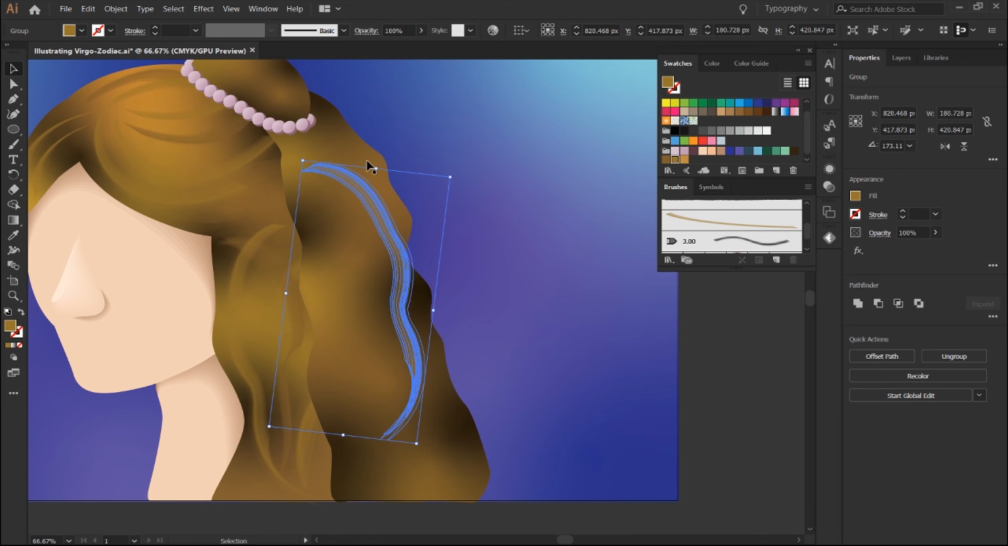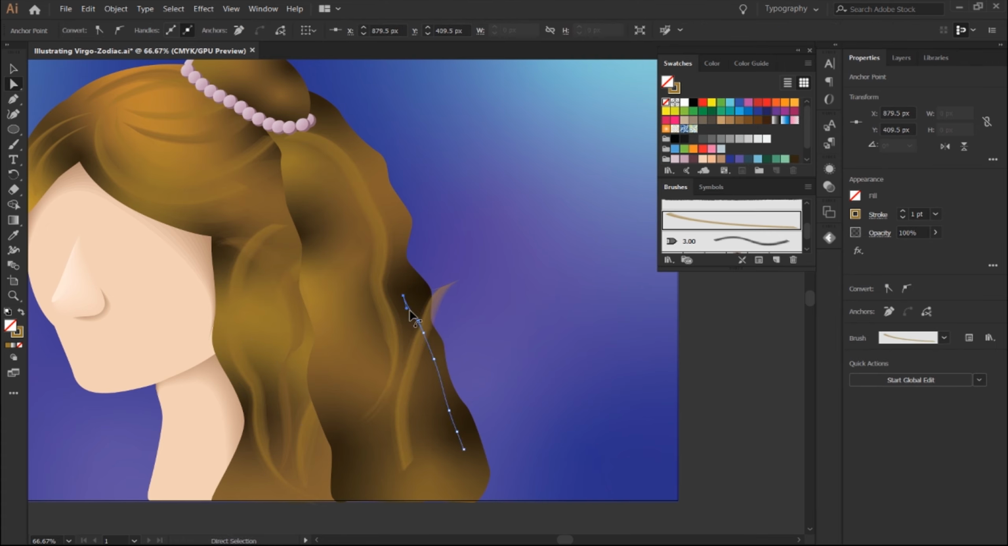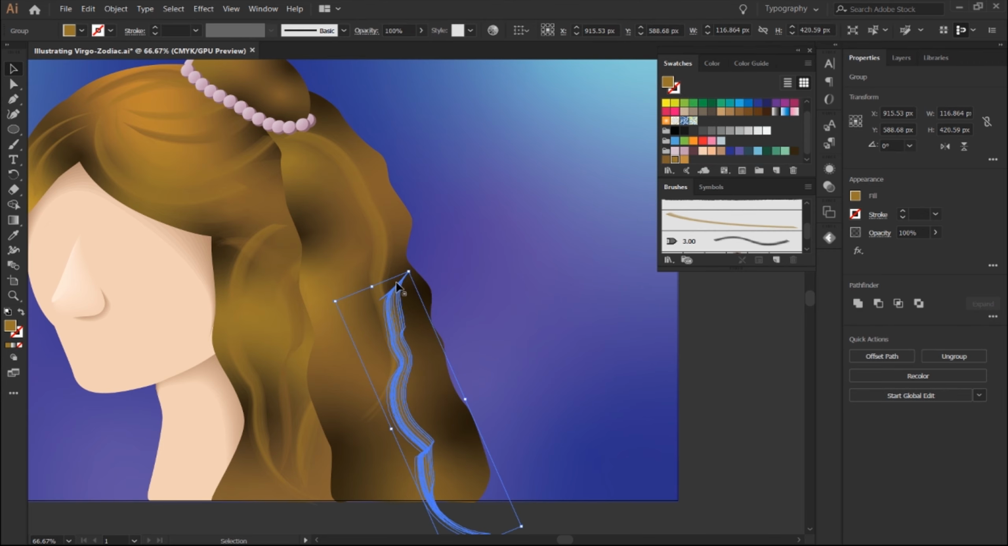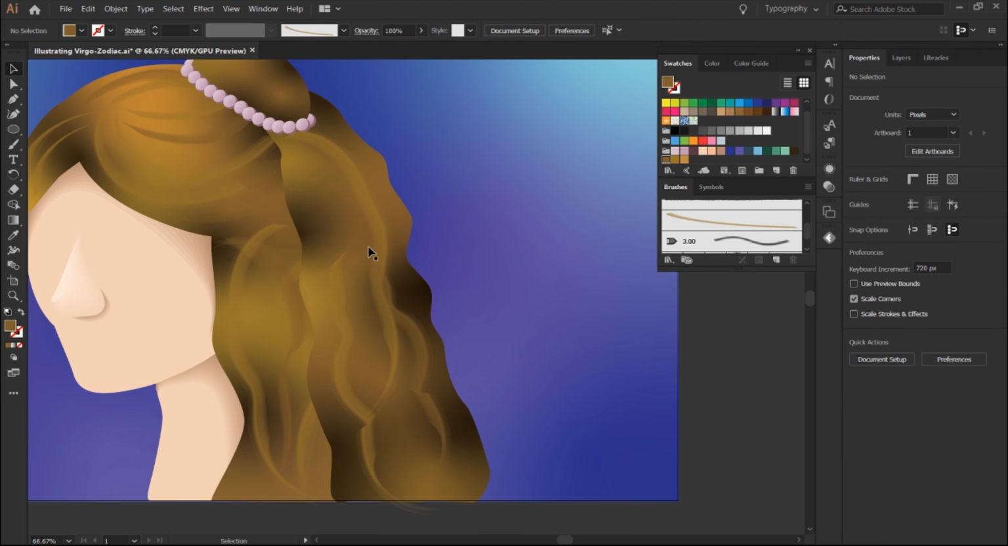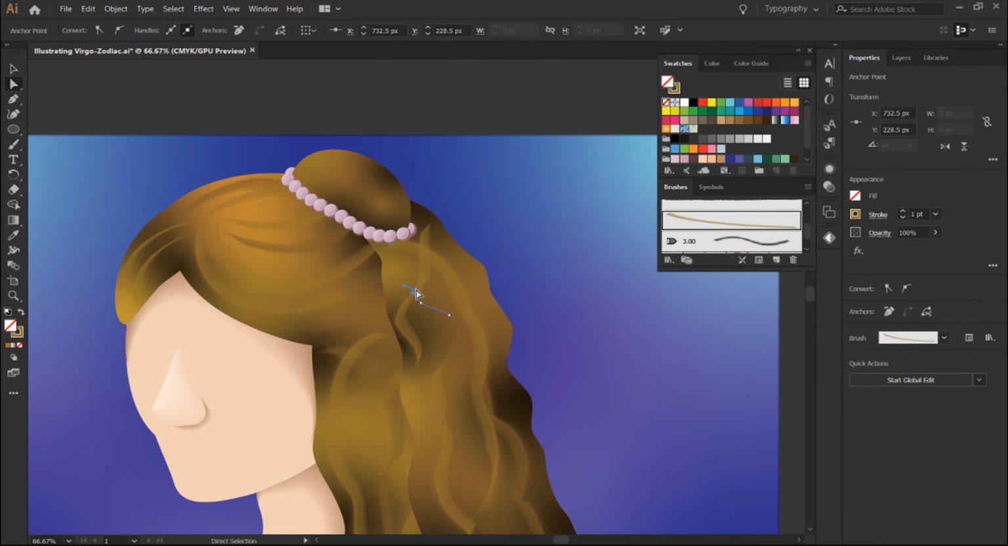I'm mostly duplicating the same brush over and over. And if you want the shape to work as a shape instead of a line to make it easier to click on, you just go up to Object and Expand, and it will expand that object out for you.